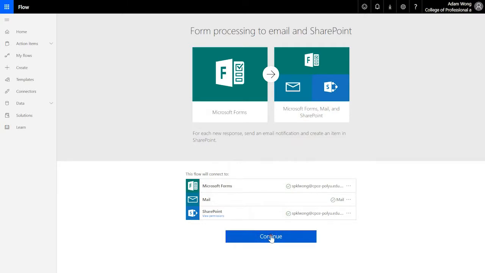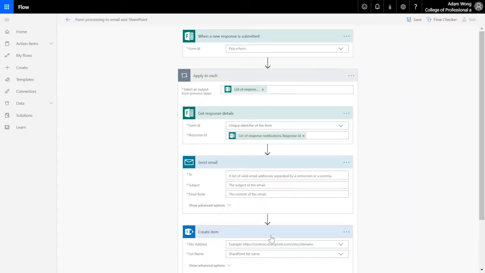Click Continue. At the top of the screen is the start of the flow. The flow is made up of a number of boxes. In the diagram, each of these boxes in a flow diagram is called a step.